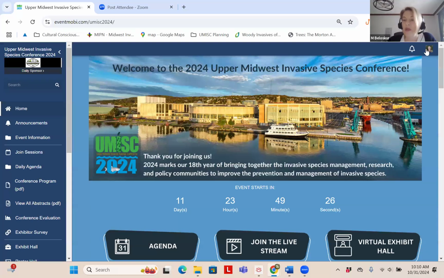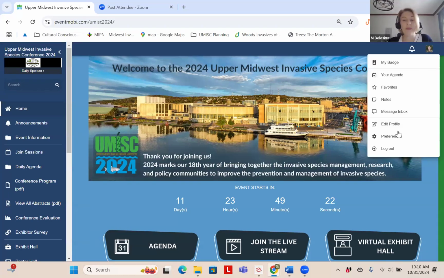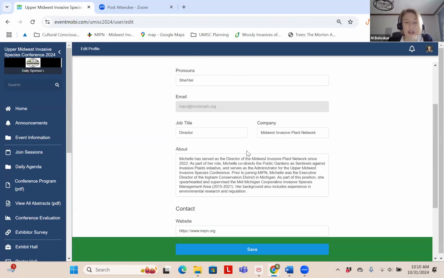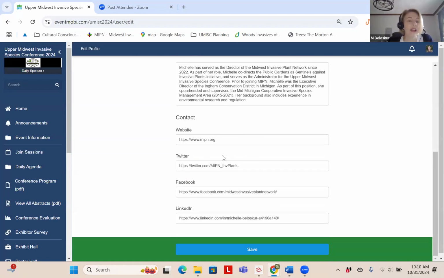The first thing we recommend that you do when you log in the first time is to go to your profile and get this edited. You can add a photo of yourself, which is really nice to help with networking, or just any professional image is nice. And you can add as much information about yourself as you like. You can do a bio. If you're representing an agency or organization, feel free to add those links and just make sure that you save it.